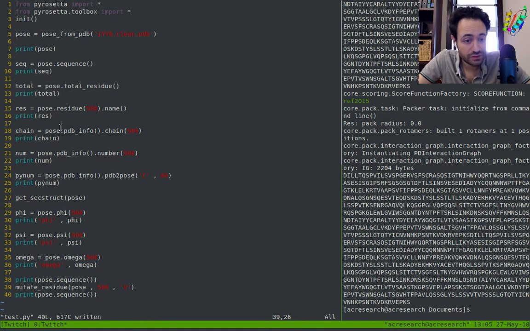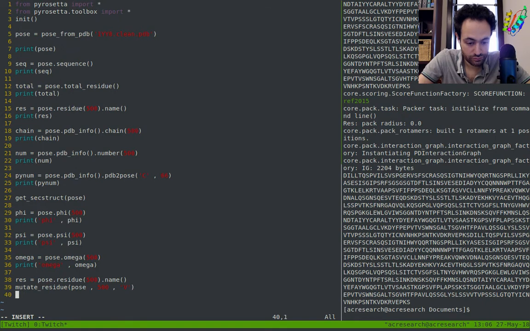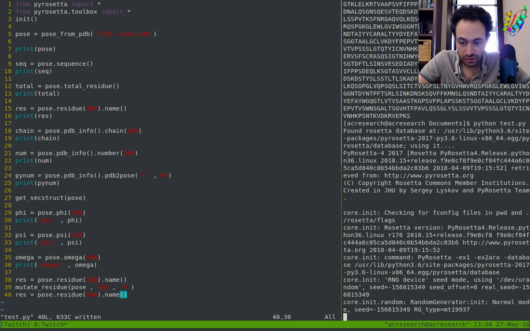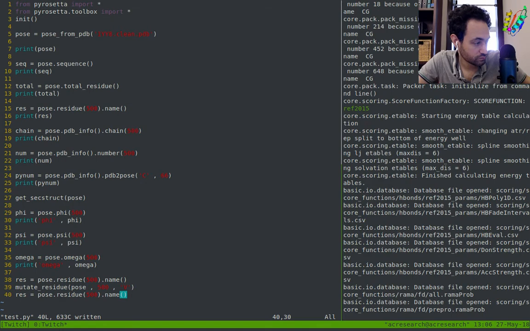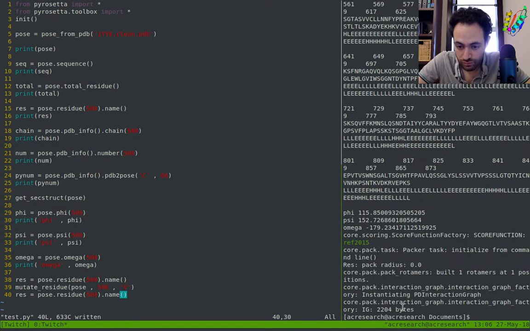So what we can do is say residue name before and after. It should change from a glycine into a valine. I can't see it. Oh, of course I can't see it. I didn't print it.